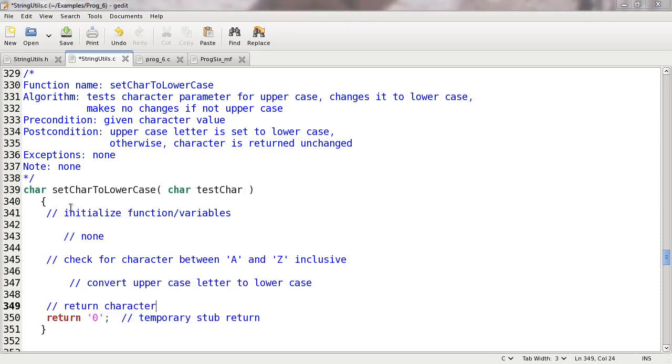Here is our design. Commonly we initialize the function and variables. It turns out that's not necessary here, but I still always put this in here to remind myself. I'm going to check for the character between capital A and Z, inclusive. If it is a capital A to Z, I'll convert it from that uppercase letter to a lowercase. And then whether this is done or not, I'm always going to return the character. So every character that comes in here, a character will go out. If it happened to be an uppercase character, it gets changed.